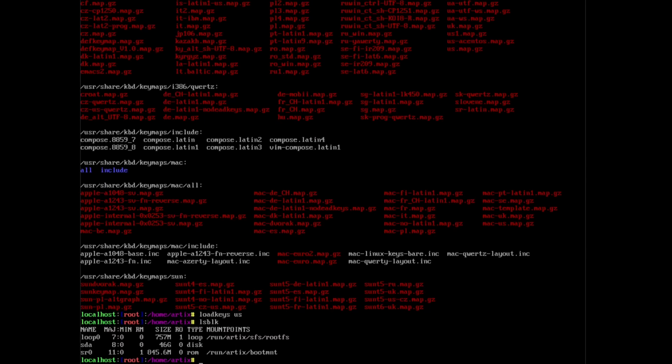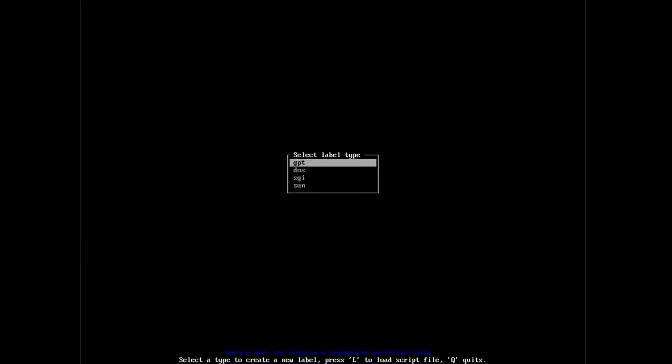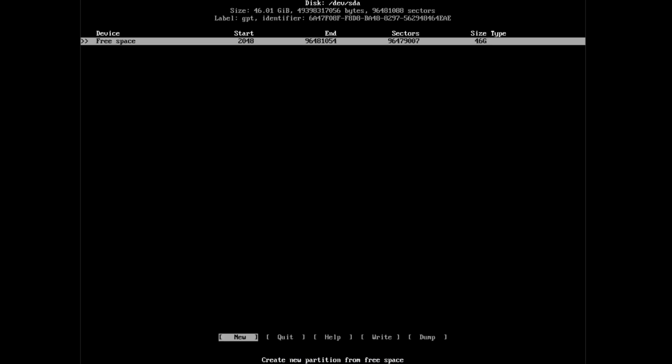Alright, now we're going to write our partitions into our drives, and to do that we are going to type in cfdisk /dev/sda. Go ahead and type that. Now it's asking for our label type. It won't show for a lot of people, but if it's your first time using a drive, it's going to show this. So we're going to be using GPT, and now we are going to be partitioning all of our drives. So now that free space is highlighted, we are going to select New.